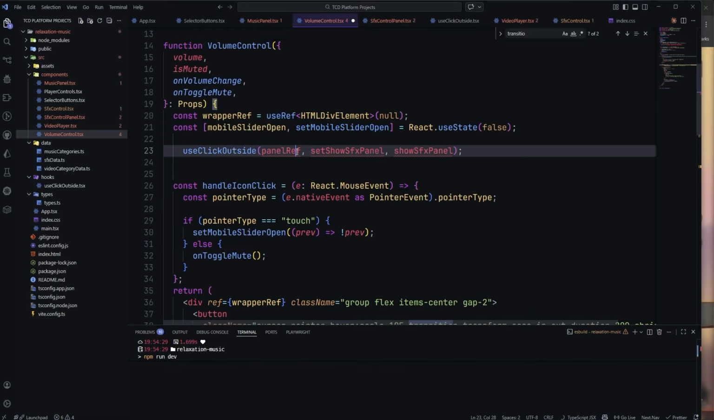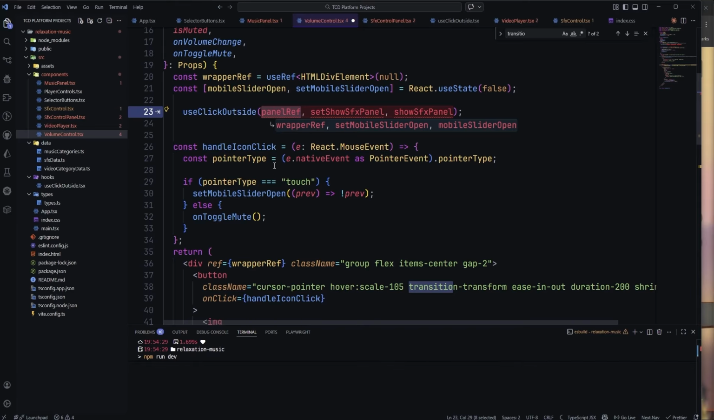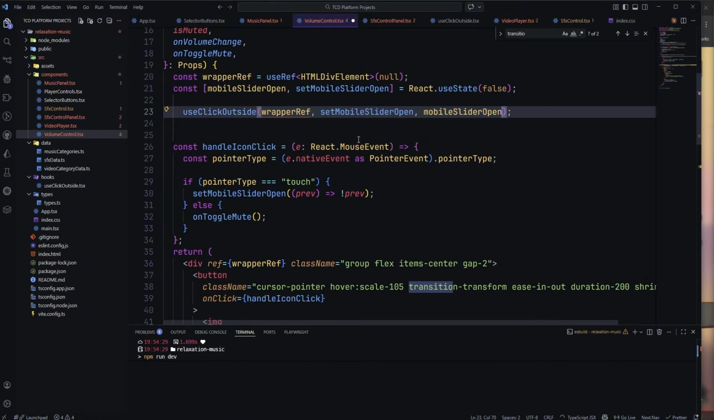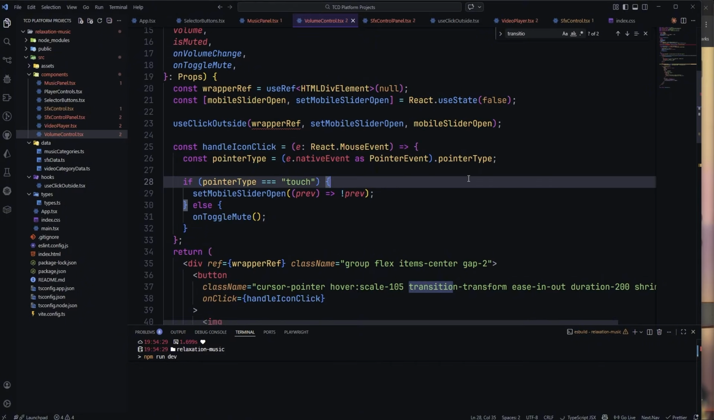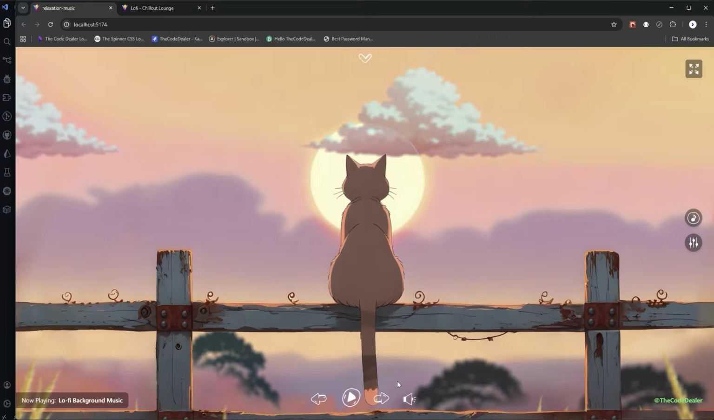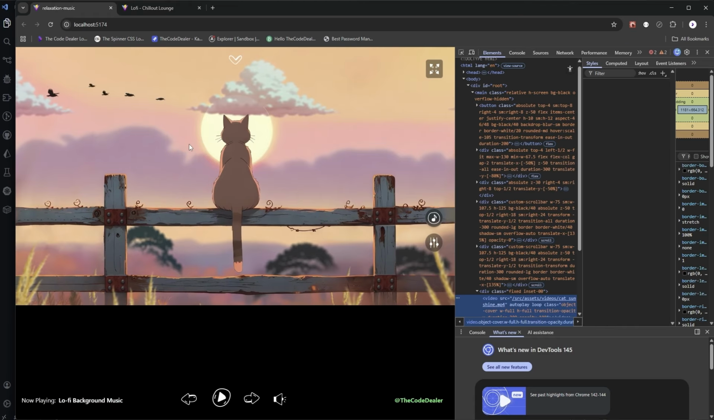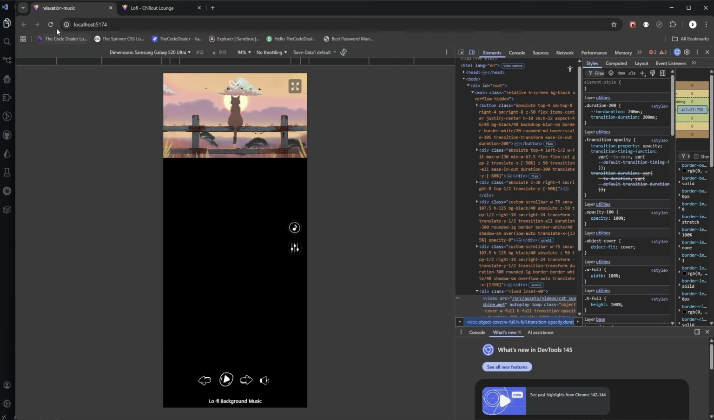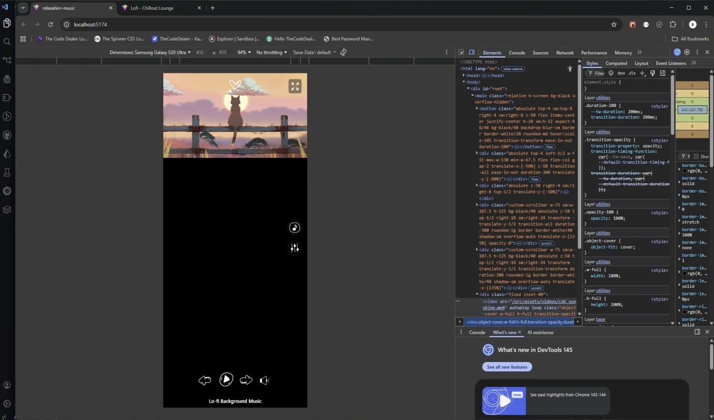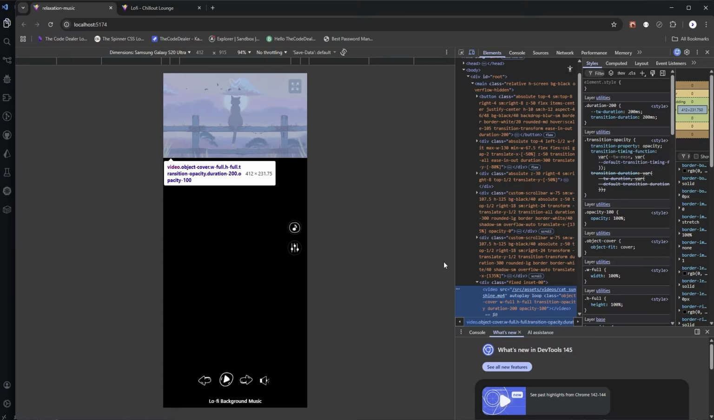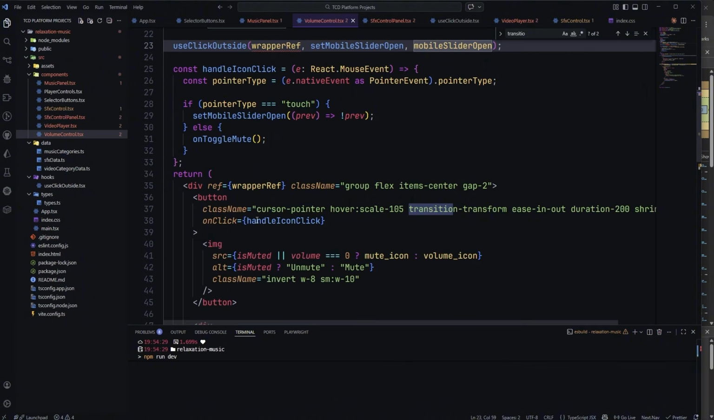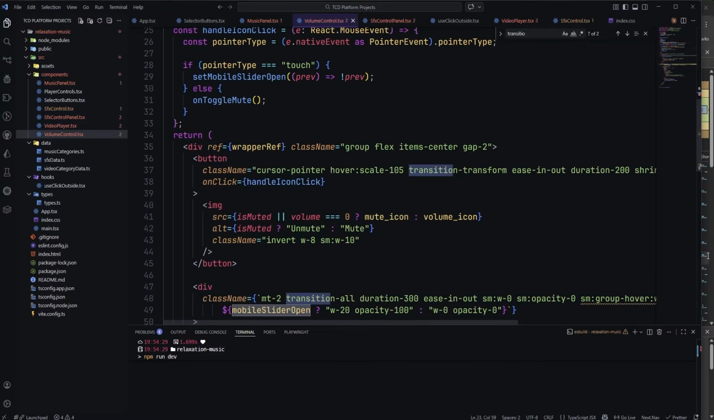So outside. So this should be wrapper, ref, and then mobile open and mobile slider open. So this is for the mobile. So when I go to small screens, I need to refresh for some reason. Oh, I don't know why it's not covering. We need to fix this. It should cover the entire height. Okay, we're gonna fix that in a minute. And then, yeah, so that's it for the mobile.